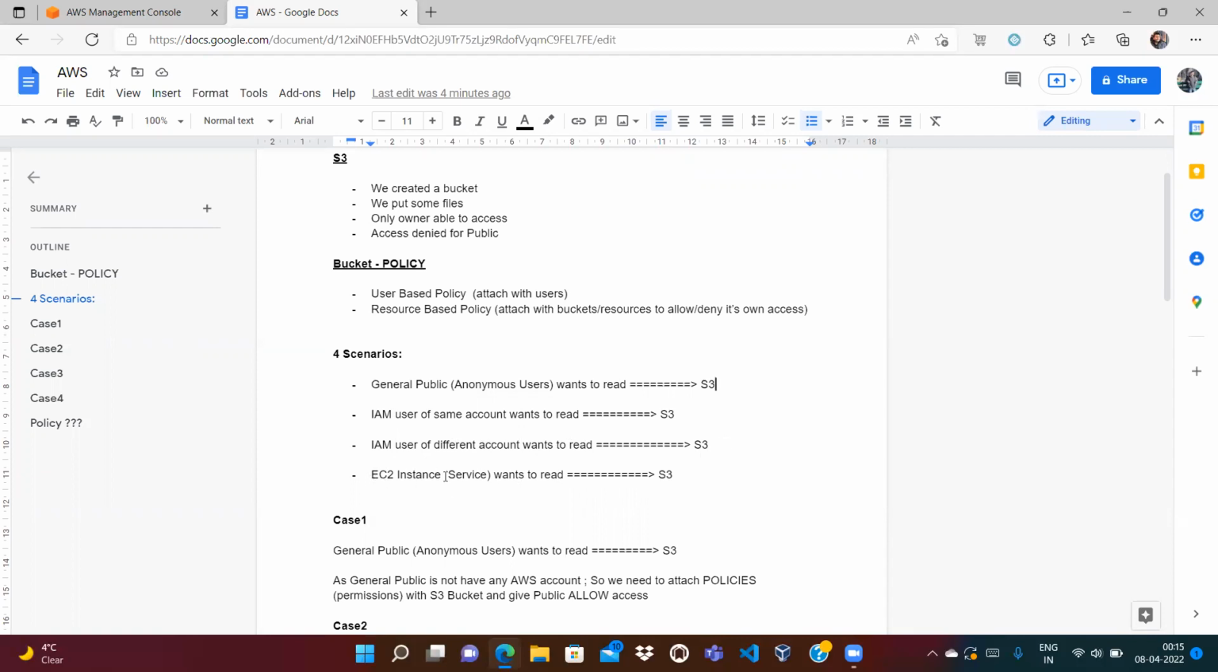The other is the EC2 instance. There is an EC2 service, and it's not the IAM user and not the general user, it's the EC2 service. We are running some scripts within the EC2, and those scripts want to read files from the S3 bucket. EC2 is basically a virtual machine, so the virtual machine wants read access, or write access, to the S3 files. So these are the four scenarios. In these four scenarios, what should we actually do? We will see that.